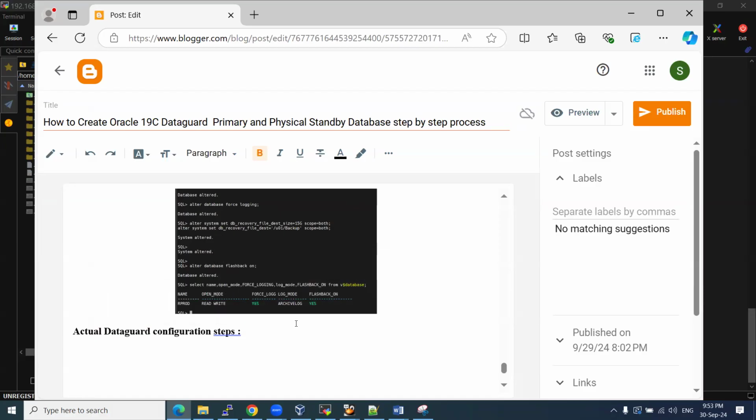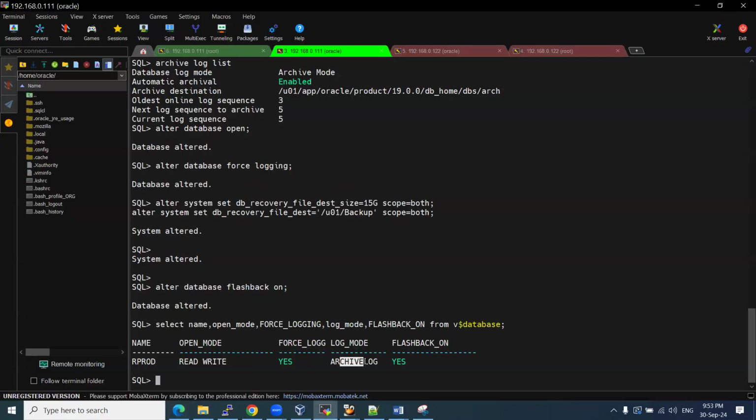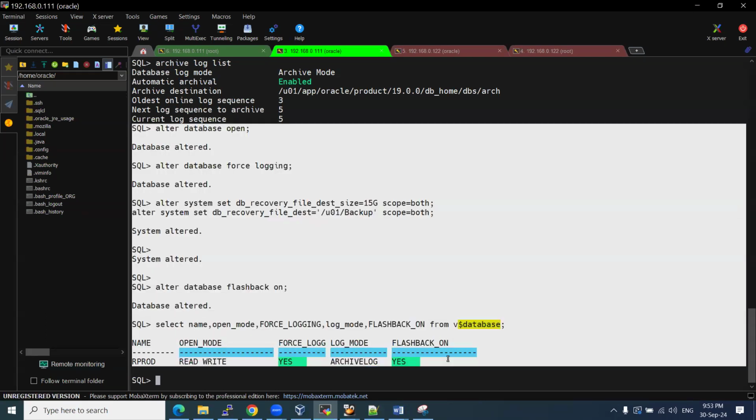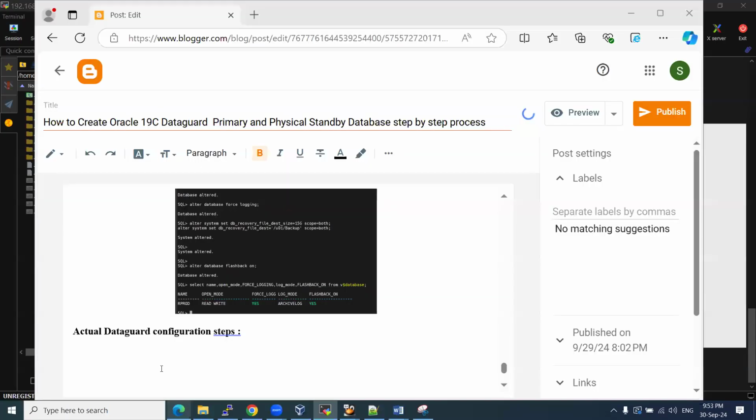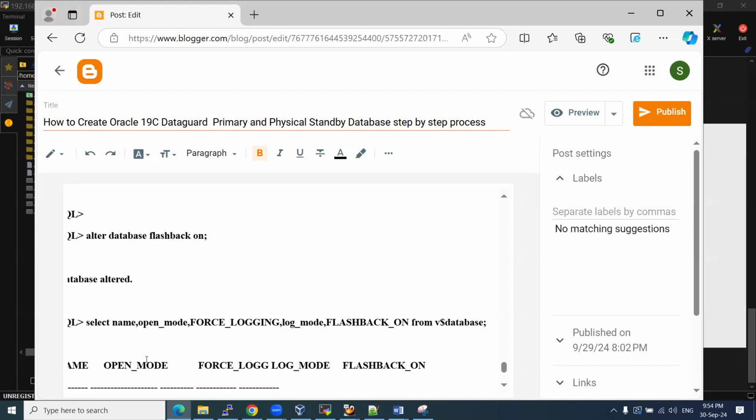Generally, every production database runs in archive log mode. We don't need to shut down and do these things. This is production, so whatever steps we do, everything is online. But as part of our demo, we are going to take a shutdown. Whatever the steps as part of the Data Guard configuration, these are the prerequisite steps. You can use these steps theoretically also. I'll give you these steps here.